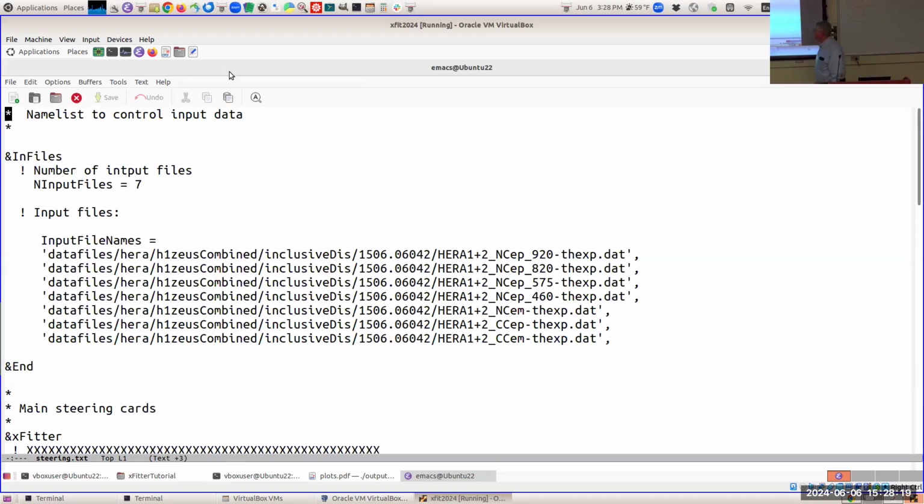And so here, for example, this shows you what we're actually fitting. In the data files directory, things are organized very well. So we're going to do data. The data is going to HERA. It's the H1 and ZEUS combined run, inclusive DIS. It's in this preprint 1506. And this is neutral current and charged current. So that's the data we're fitting.